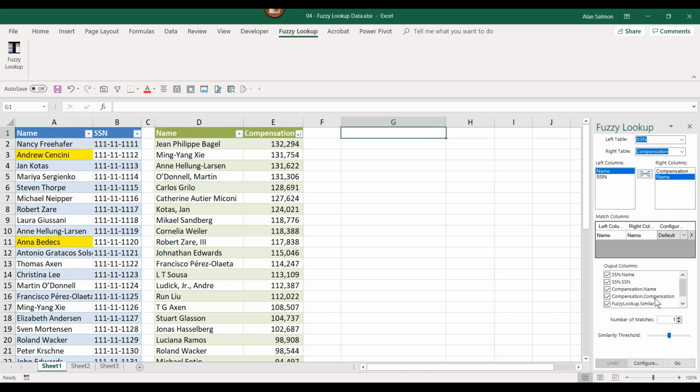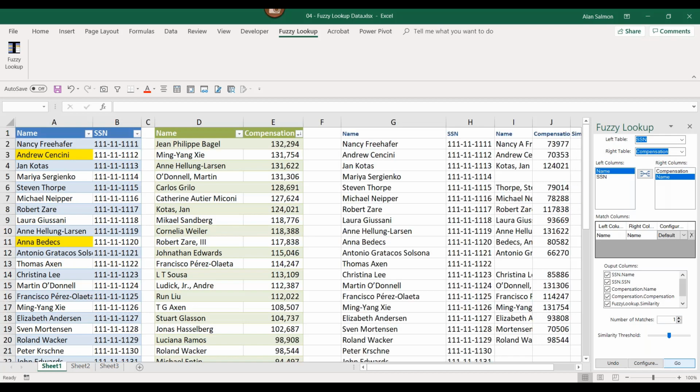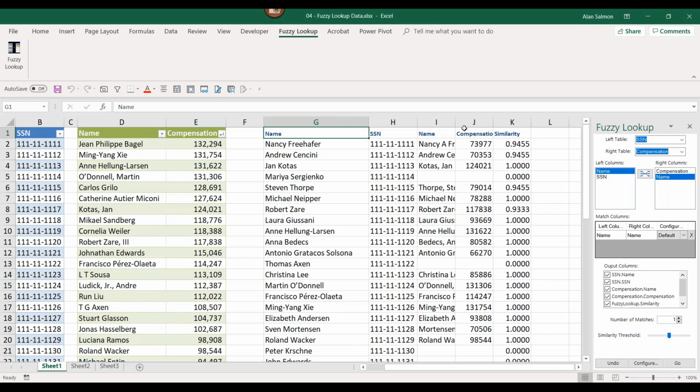And then down here, what do we want to match? Well, for output, I want the SSN name and the SSN. I want the compensation name and I want the compensation, and I want a column that will show me the similarity. And we'll forget about this for now, and I click on Go. Well, that's interesting. Let me just widen this out a bit.